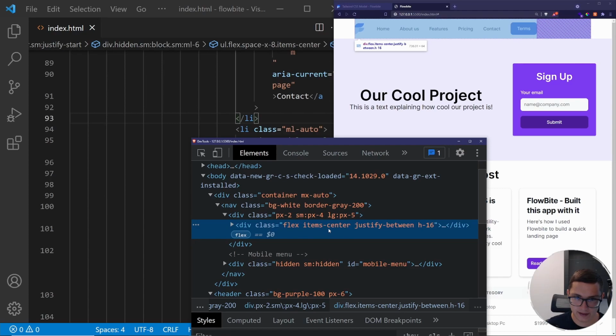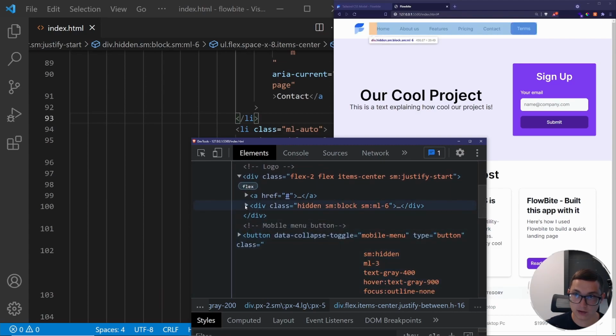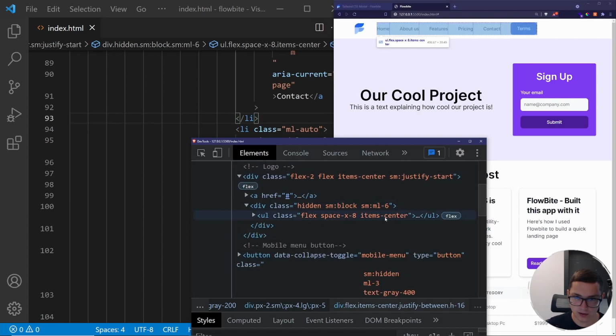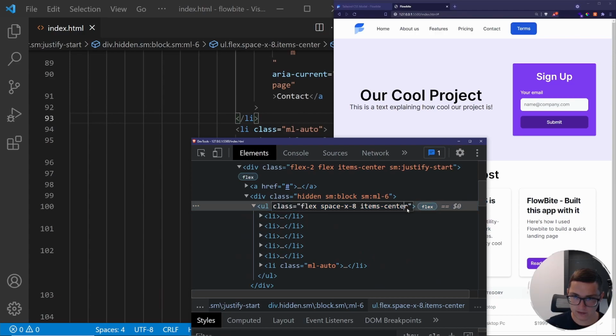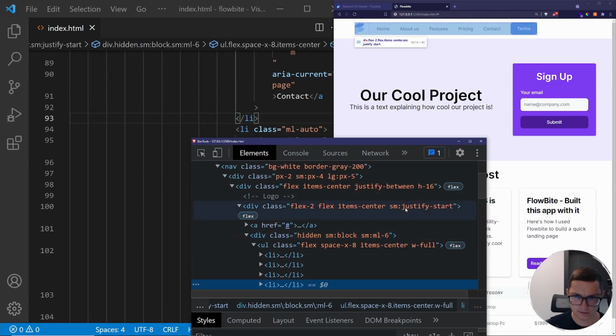Items, height. Let's look at the code. Block UL. Can I have width full here? Yeah, but it won't work because the parent is not width full. Tricky, tricky, tricky. Flex 2.